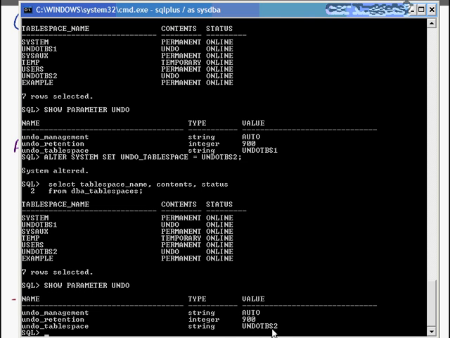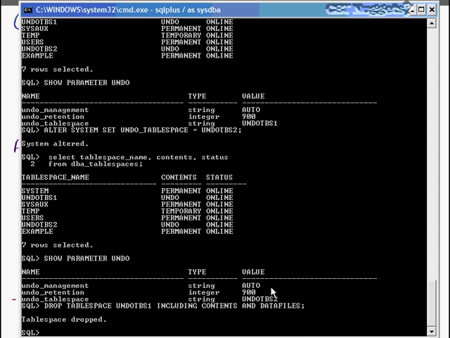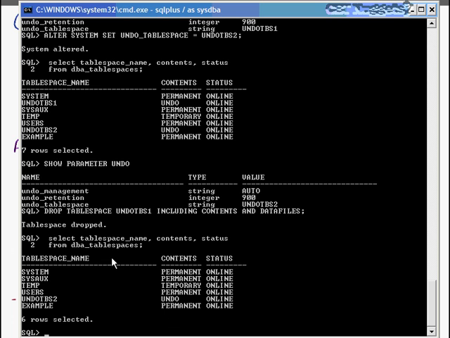Now, how about dropping the original undo table space? Pretty easy. Drop table space, the table space name, including contents and data files. Now our table space has been dropped. And I issue my query again just to see what we've got, and that's the only undo table space now. So pretty easy, isn't it?